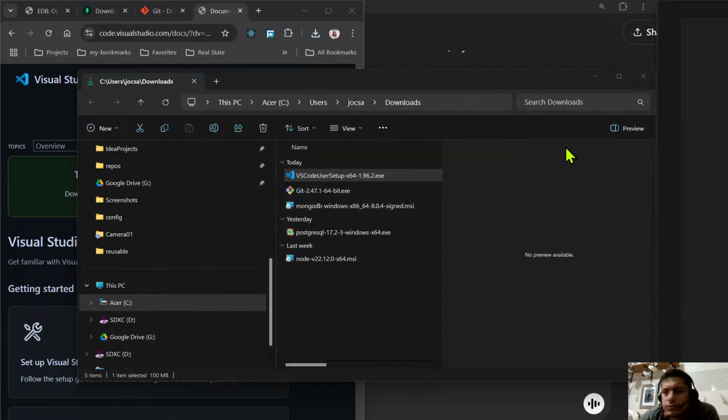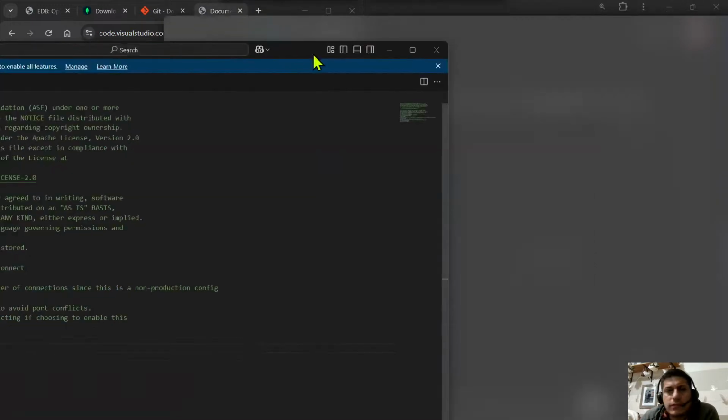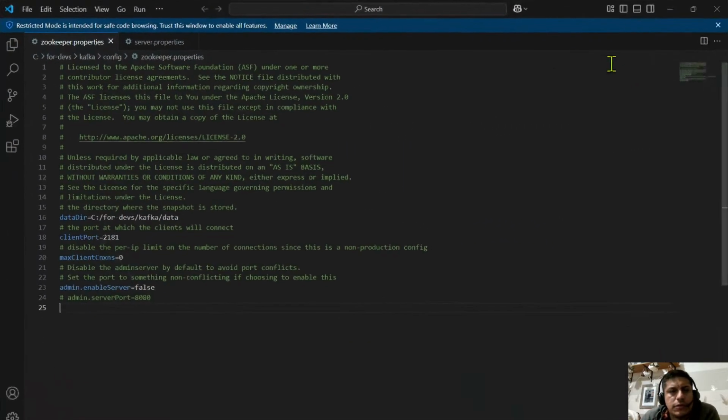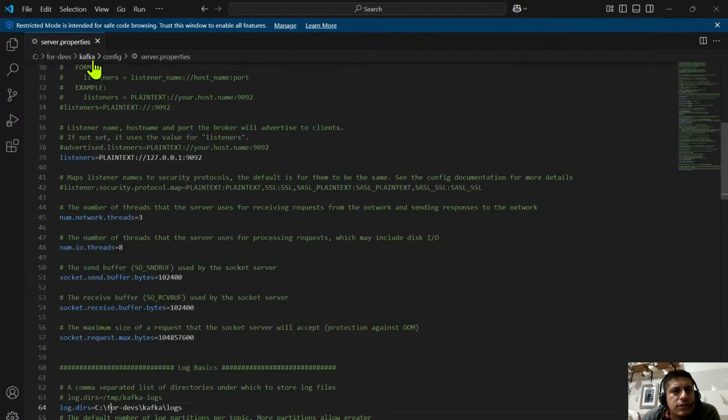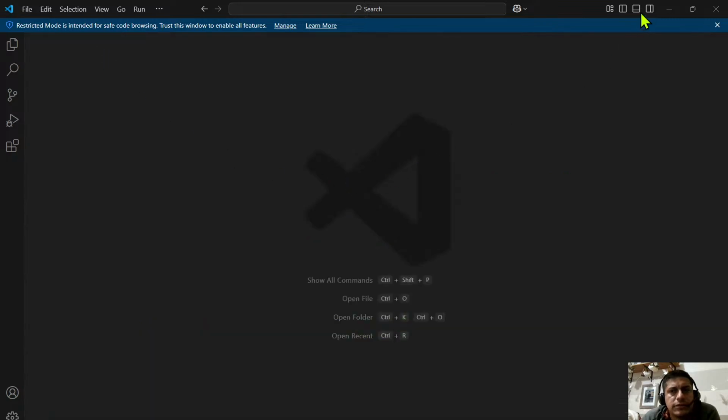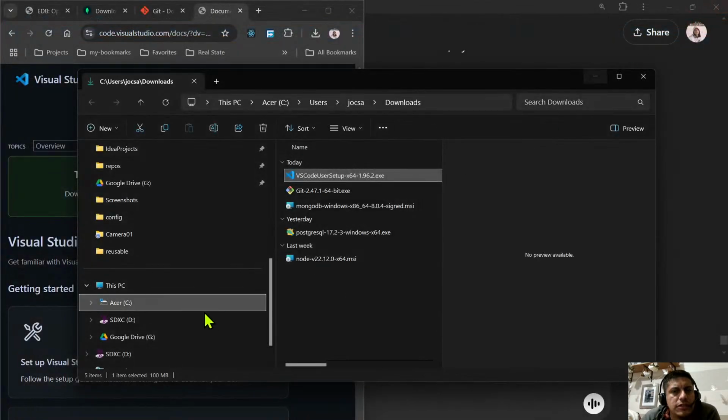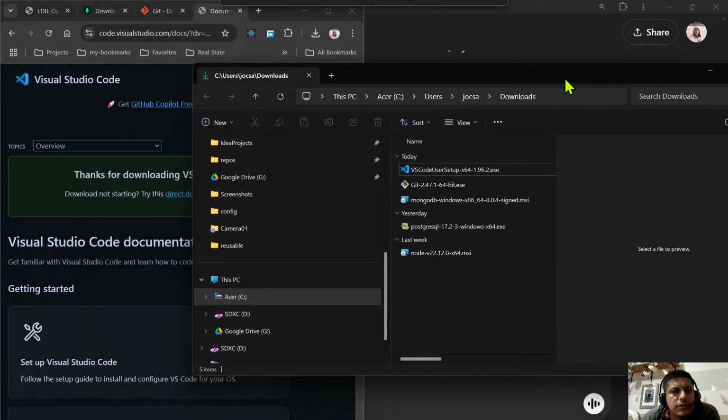Just wait to finish. So it opened up this terminal or this window. I already have some files there. Let me exit this out. Mainly, that's what I'm going to be using. We're going to use IntelliJ for development most of the time.